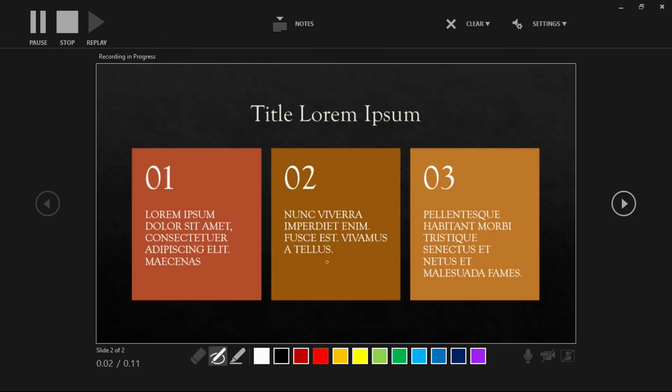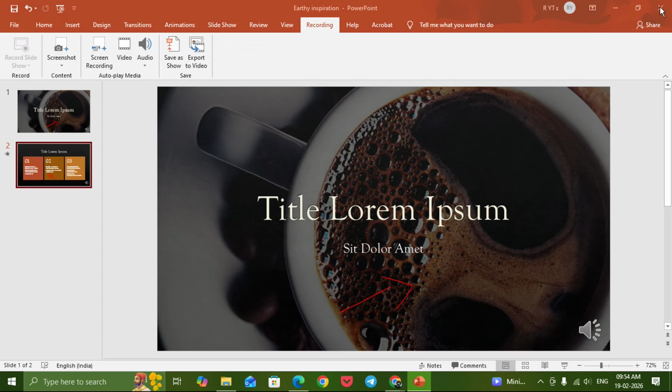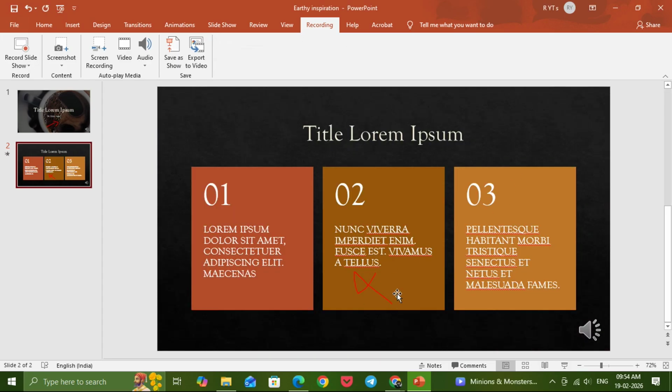If you make a mistake on a specific slide, you can re-record just that slide instead of starting over completely. This makes the process much easier compared to traditional video editing software. Once you finish presenting your final slide, click the Stop button. Then close the recording view to return to the normal PowerPoint ending screen. At this point, your presentation now contains recorded narration and timings embedded inside each slide.